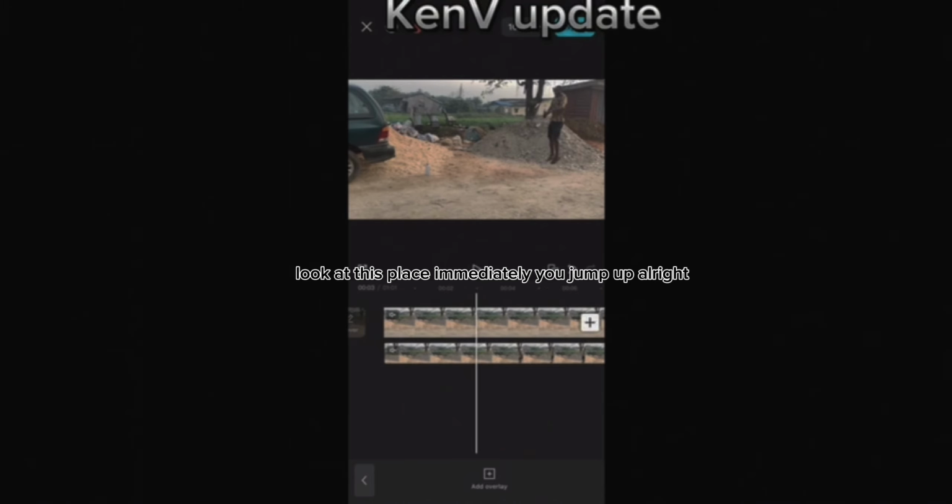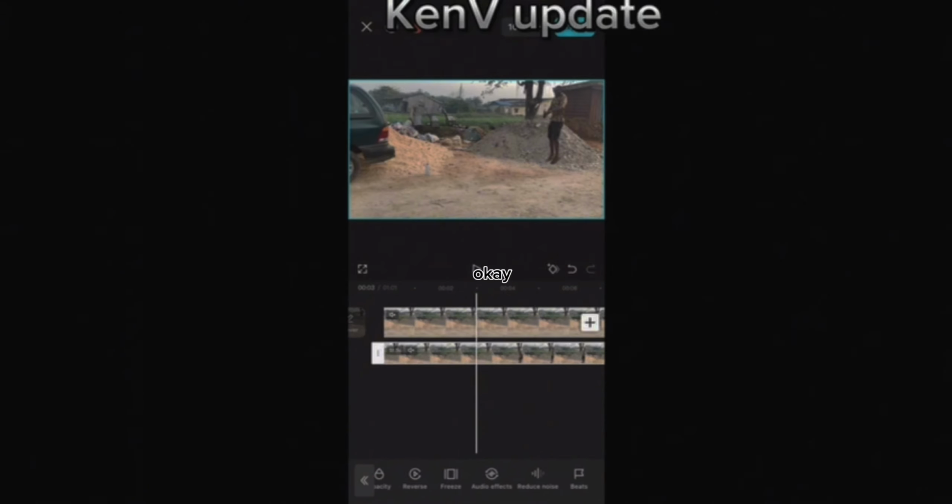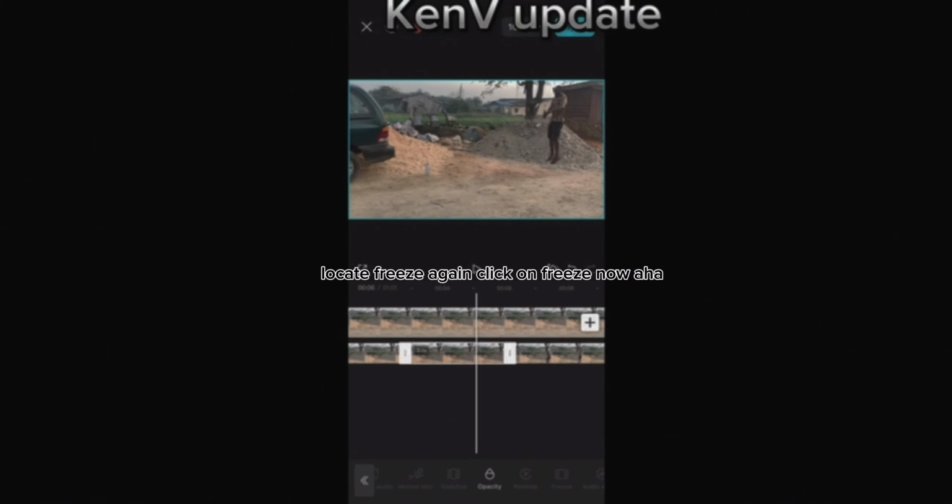Immediately you jump up, all right? You click on the video. You go and look for freeze again, okay? Locate freeze again. Click on freeze now. Click on this freeze part and reduce it a bit. After reducing it now, okay, look at what we are going to be doing.